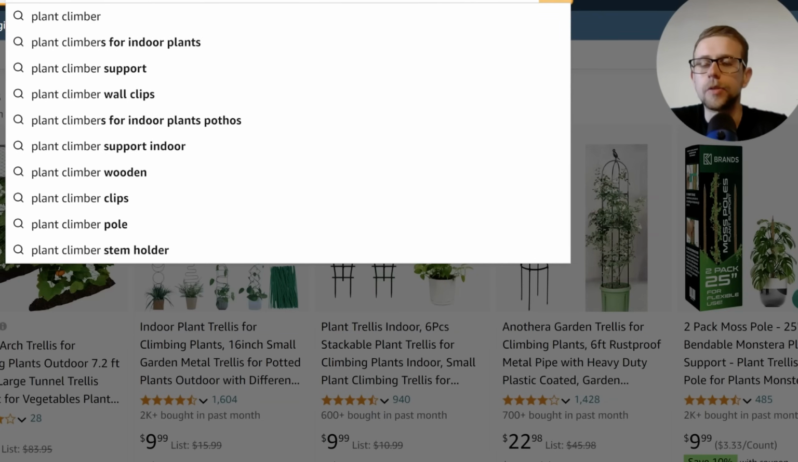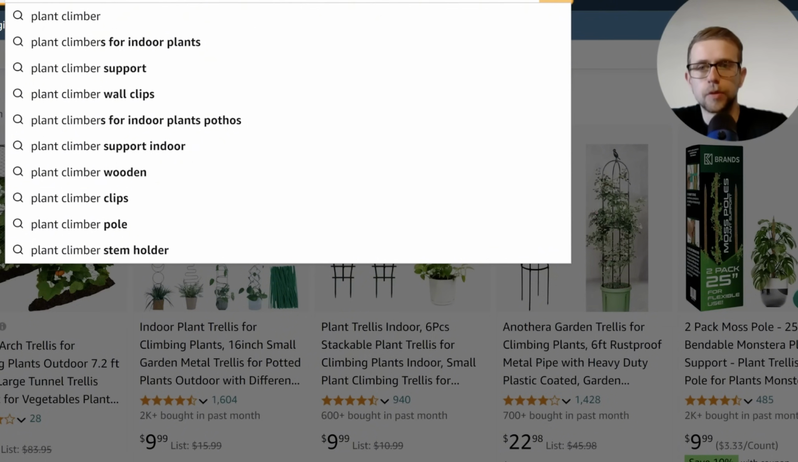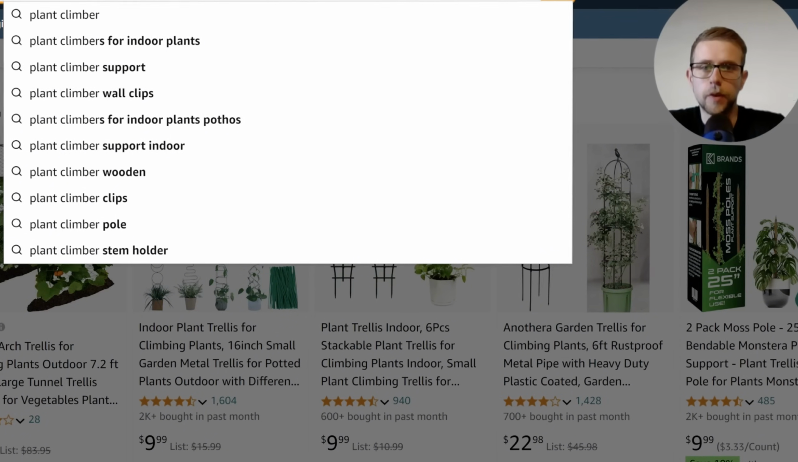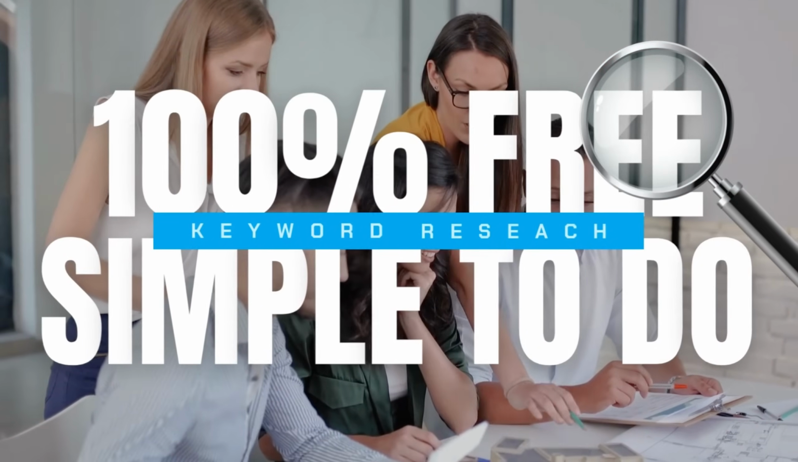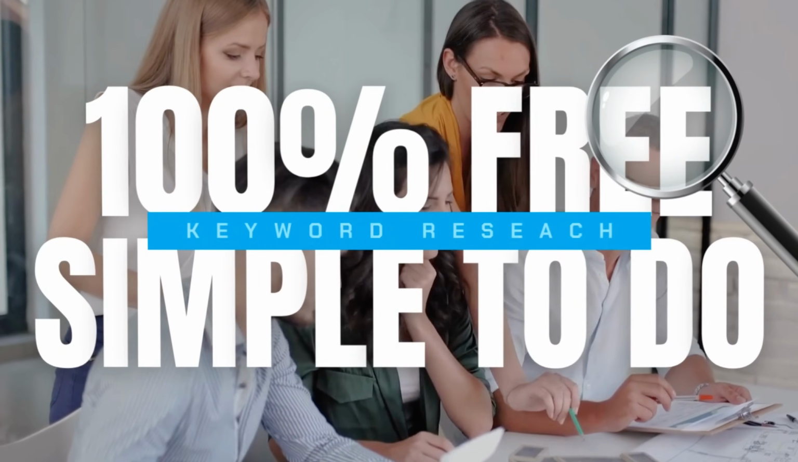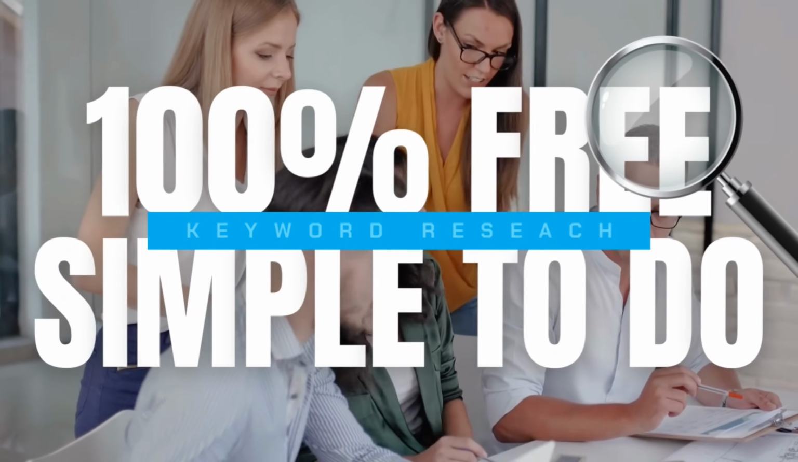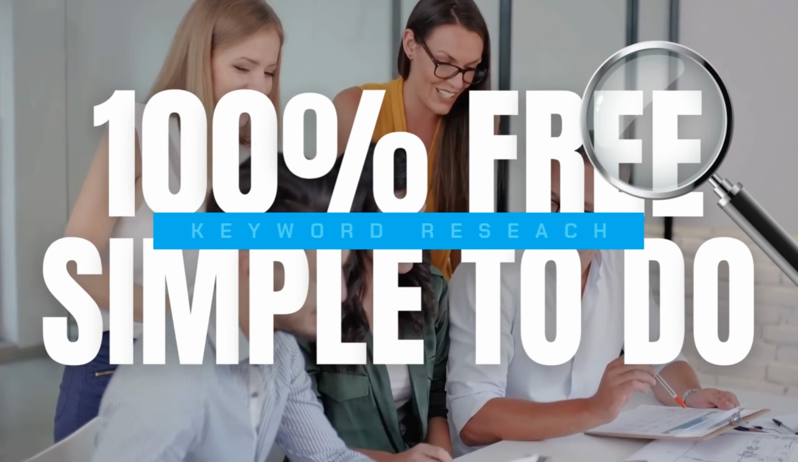If we click here, you can see we get all of the recommendations from Amazon. Now, the issue is going through these individually will take forever, right? So there's a few methods. If you really want to do this individually and go hyper deep on keyword research, this is a good place to start. 100% free, really, really simple to do. You can train up a team member if you need to. You can just send them this video. But in general, this takes forever.